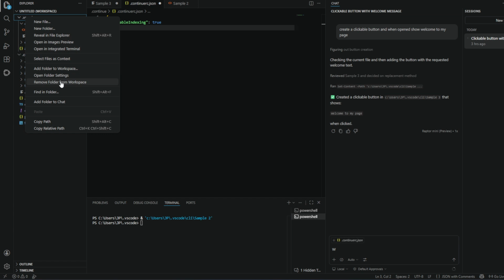As soon as you do, Visual Studio Code will remove that folder from the list in your Explorer panel. You'll notice that the folder and all of its files no longer appear in your workspace. Again, the actual folder still exists on your disk. It's just no longer part of this particular workspace setup. If you ever need to bring it back, you can simply add it again using the Add Folder to Workspace option from the File menu or the Explorer view.